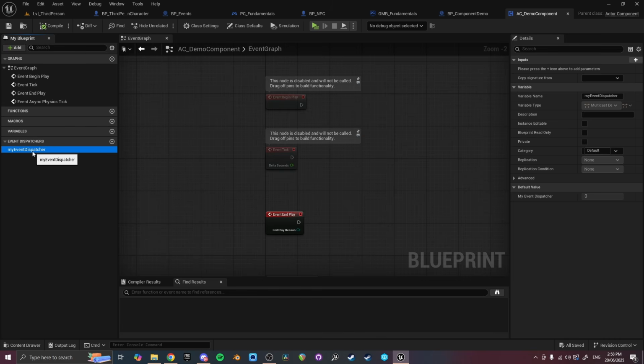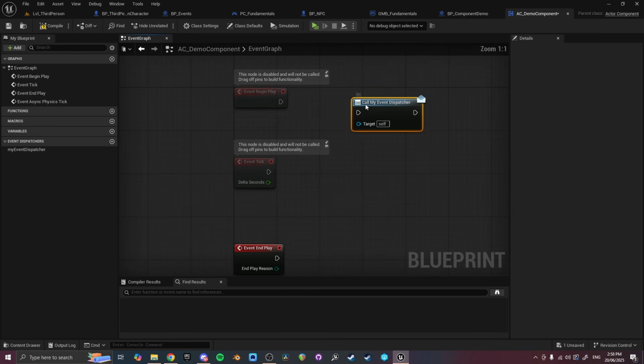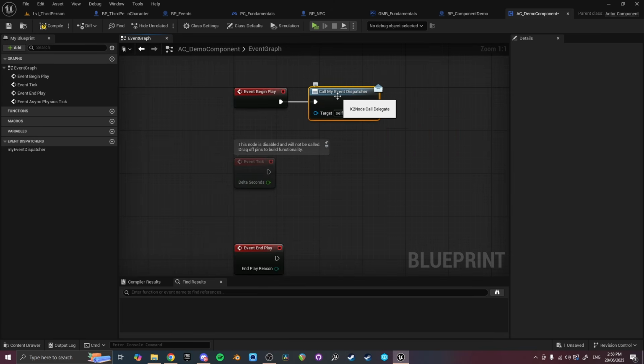So basically, this thing here, if I drag this in, I get a bunch of different options. The main one that I use is just call. And when this is called, basically it's going to dispatch a bunch of different events in other places. That's like calling an event, like calling a custom event, but a little bit more versatile. It's going to call any event that is bound to this event dispatcher.